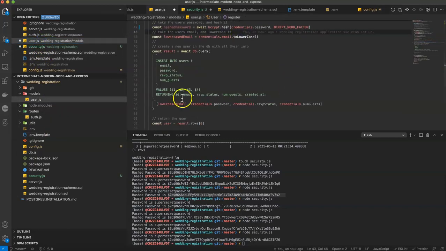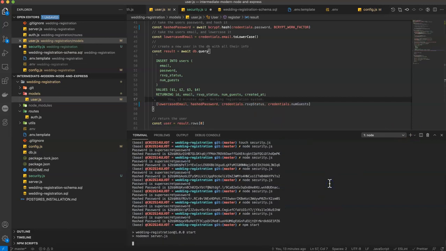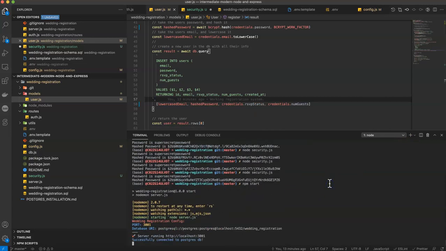So once we've taken the hashed password, we can then insert that into the database instead of the plain text password. So now, if we create a new user, we should be able to see their hashed password stored in the database instead of the plain text password. So let's try that out. Let's start our server. npm start. Okay, everything seems to be working.